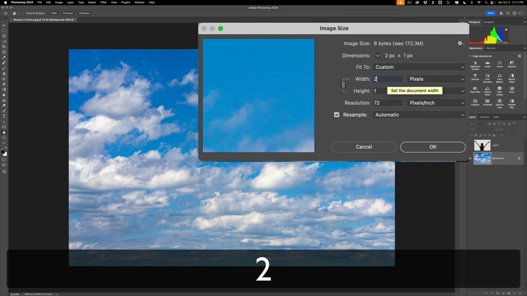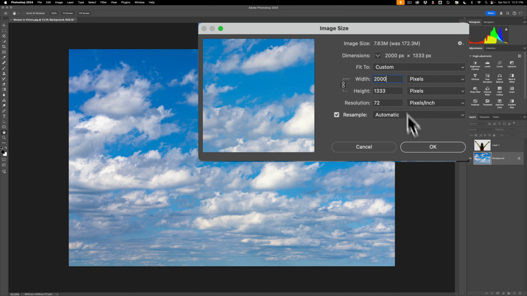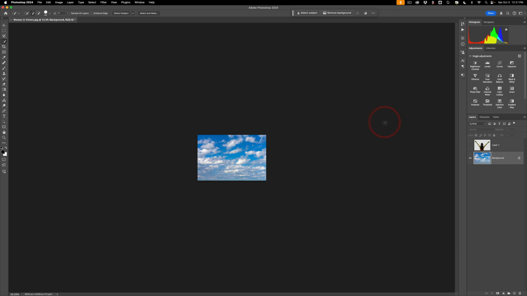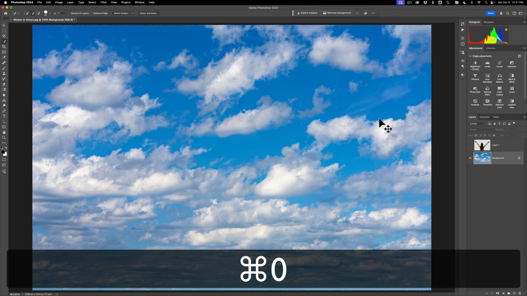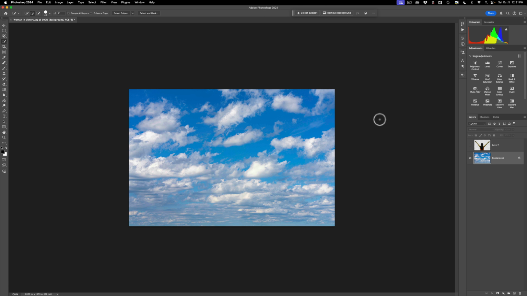Now I'm going to change it to 2,000. And I'm going to remember that number, 2,000, and we're going to click OK. And it's resizing the entire image. I'll hit Command 0 to fit it to screen. I'll press minus just twice, to make it a little smaller.